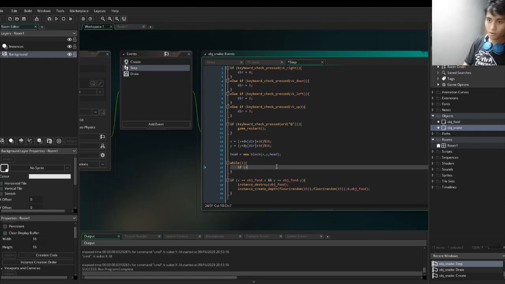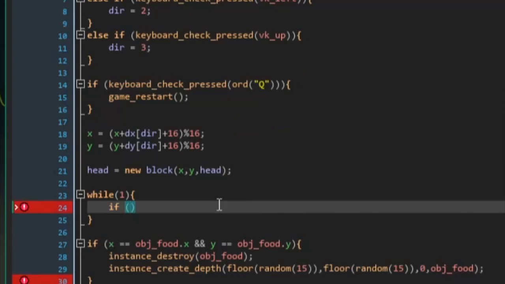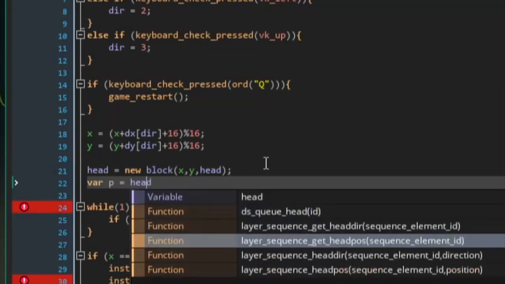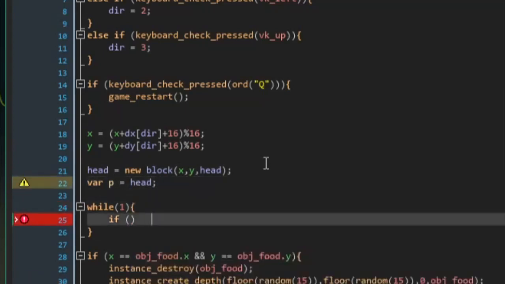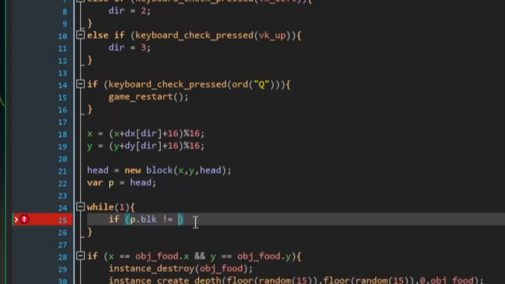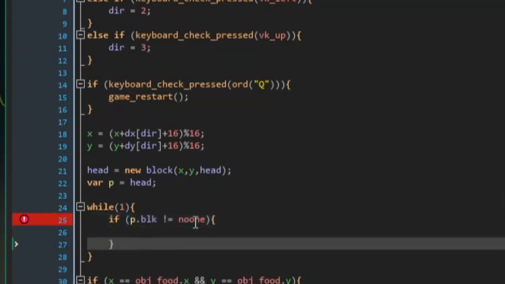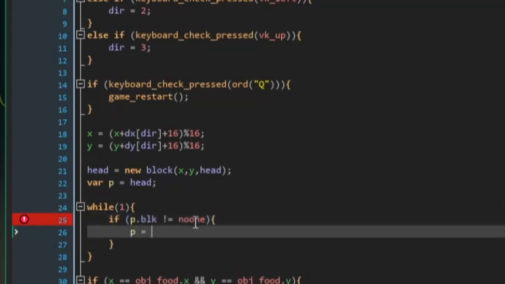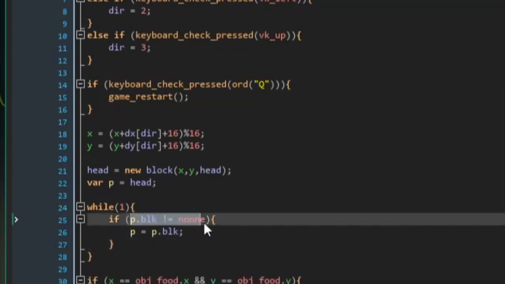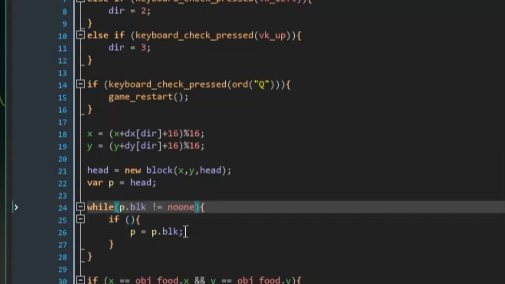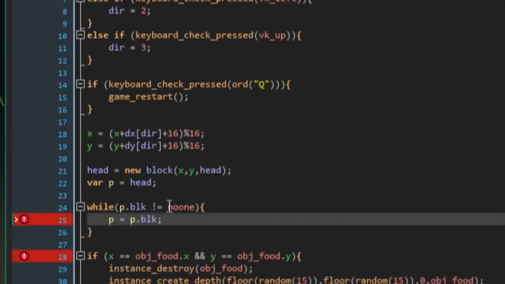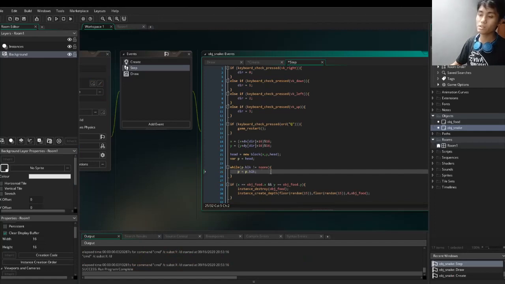While 1, we're going to say if head, no, why did I delete that? Var p is equal to head. If p dot blk does not equal noone, then p is equal to p dot blk. Okay, we'll just say this, and actually we put it in the while 1 here. So if p dot blk does not equal noone, then p is equal to p dot blk.